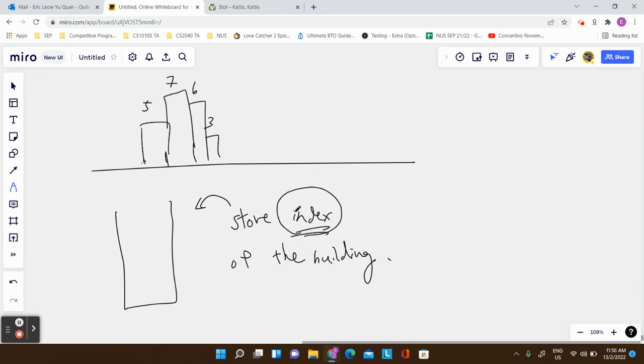Maybe you still may not understand this, but as I go through the algorithm, you might find it easier to comprehend. So let's say this is index 0, this is index 1, this is index 2, this is index 3. The first thing we will do is have an array that will store the right boundary. At the start, everything will be initialized to -1.